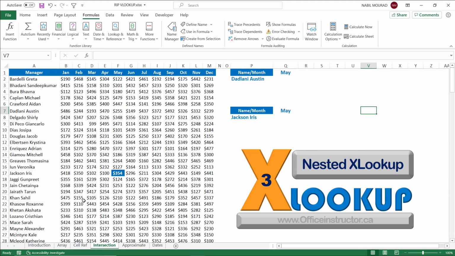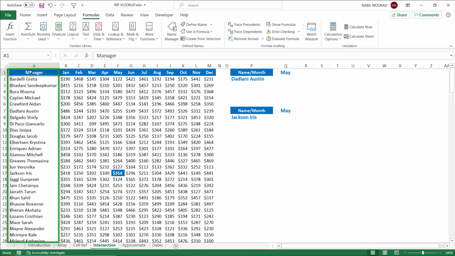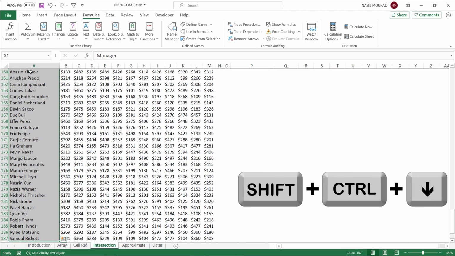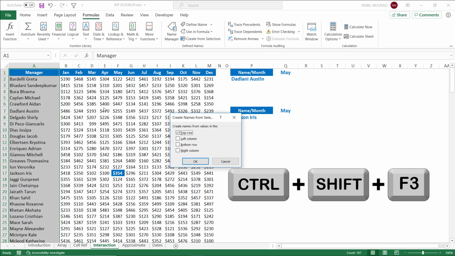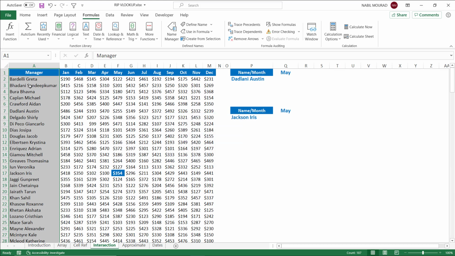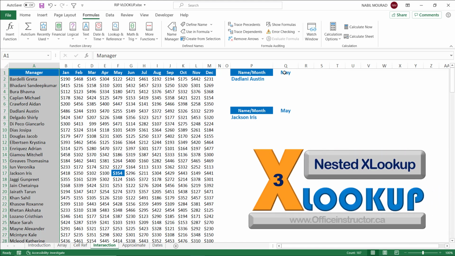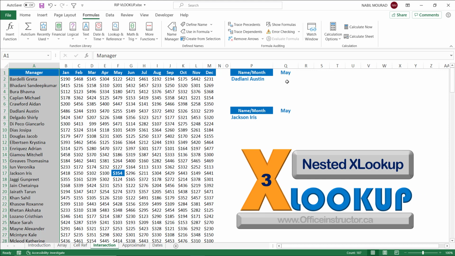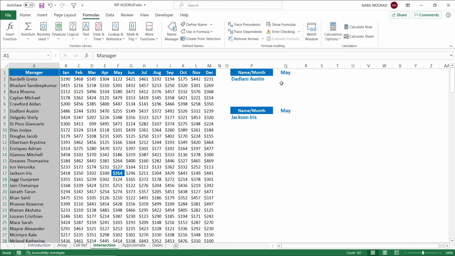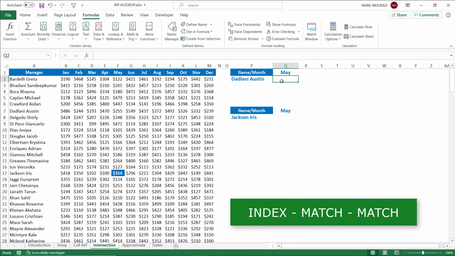I have the same exact list. Let's go right away and define a name to the managers in column A. Shift Control down arrow, Control Shift F3 as I did before, and then when I hit OK, I would have named the entire range managers following the top row. I created 2 drop lists in my setup, and I want, whenever I select a name from the left drop list and select a month from the upper drop list, this time I would like to extract the intersection of the two. I'm going to do that with the classic way first, the index and match function.